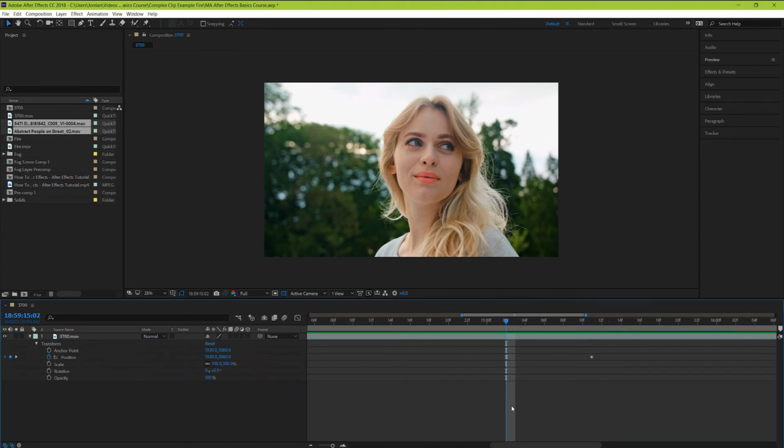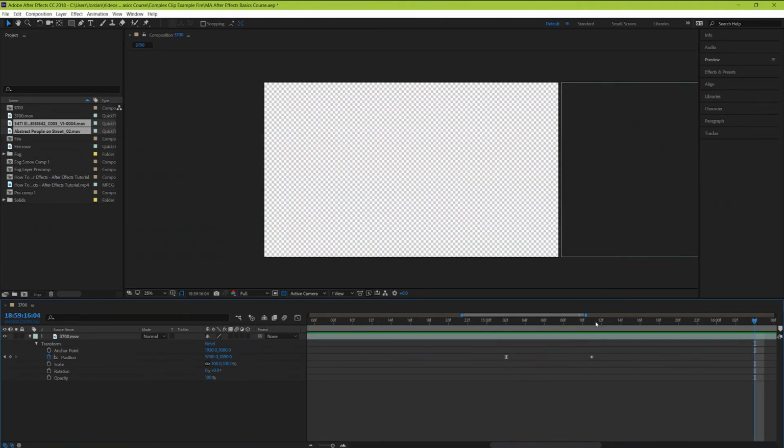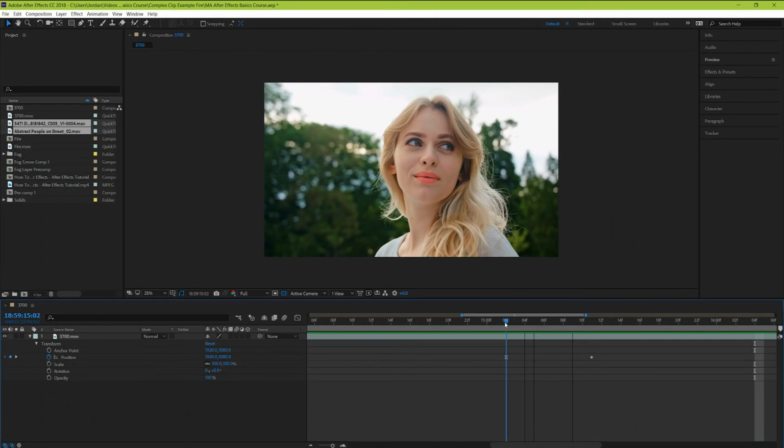But guys, you've just successfully made an awesome looking animation for your clip. You can do the same thing with all of these parameters that are on this list: scale, rotation, and even opacity to fade in or out your clip.